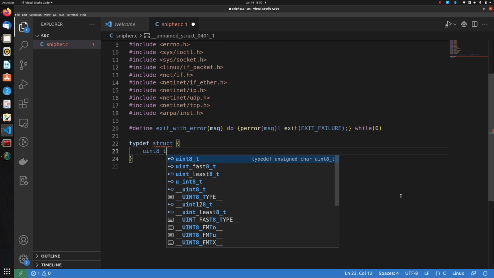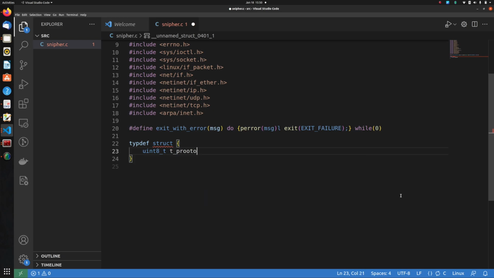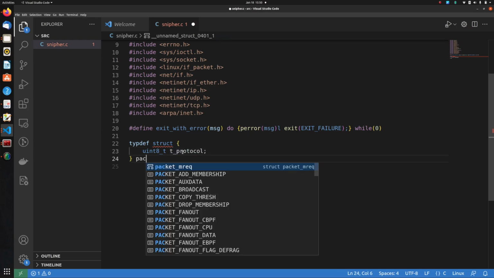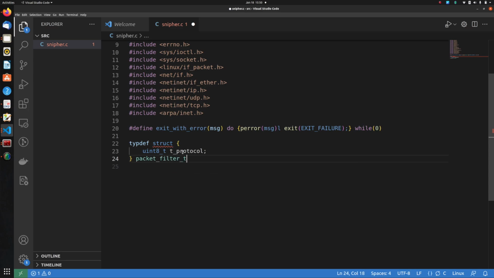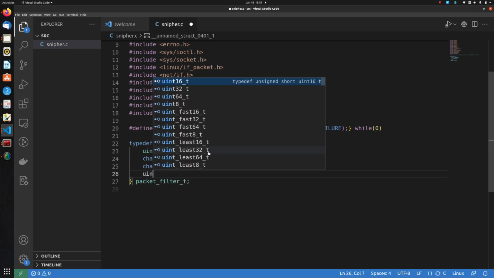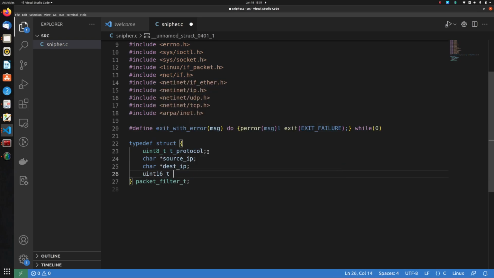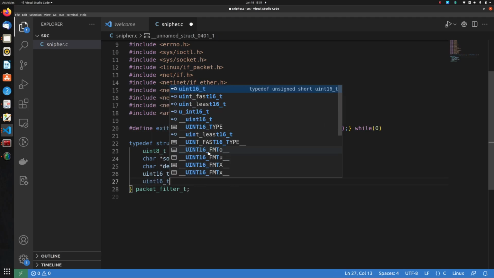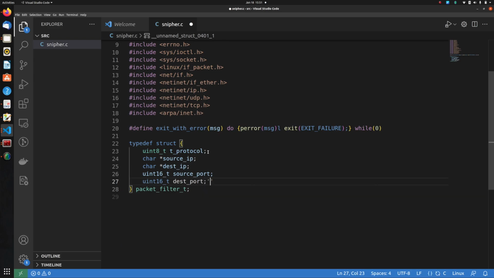So we'll allow our users to filter packets by transport protocol. So that's t_protocol. Okay, and I'll call this typedef packet_filter_t. Next, we'll allow them to filter by source IP and destination IP, source port and destination port, and also the source interface name and the destination interface name.